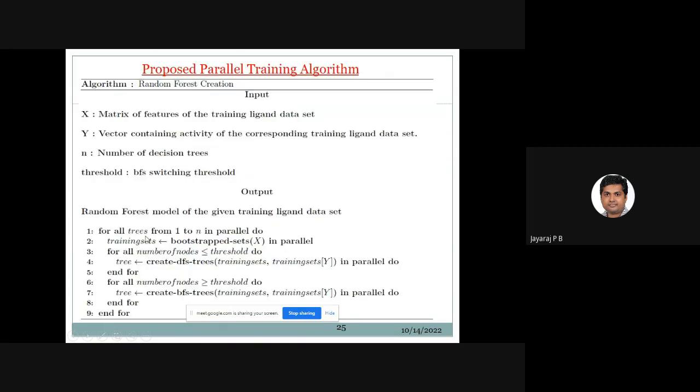So you can see the proposed parallel training algorithm here. This is the random forest creation. As I told you, using bootstrapping, the training sets were identified. Then both DFS and BFS are used. Till a certain level, the depth first technique is applied for growing the tree. After a certain threshold, the breadth first techniques are applied in parallel.